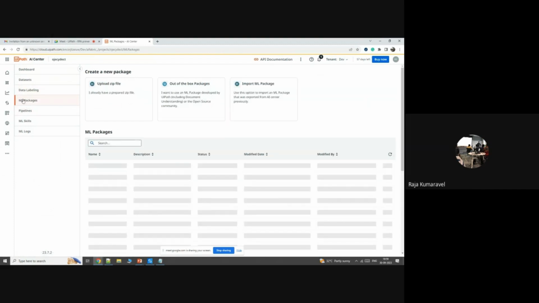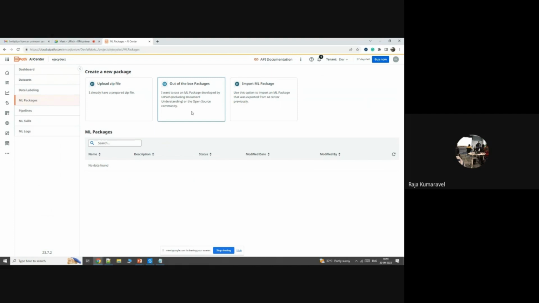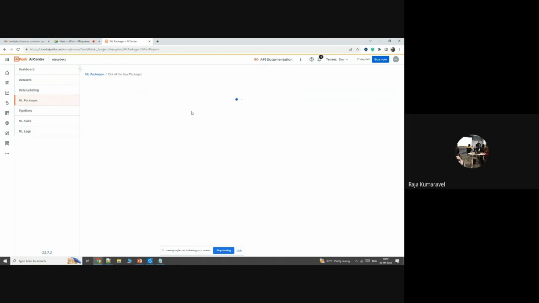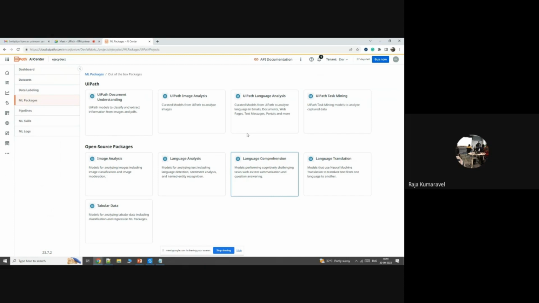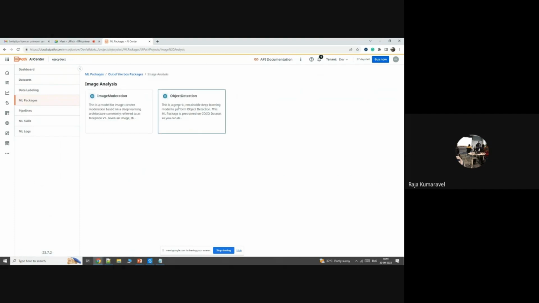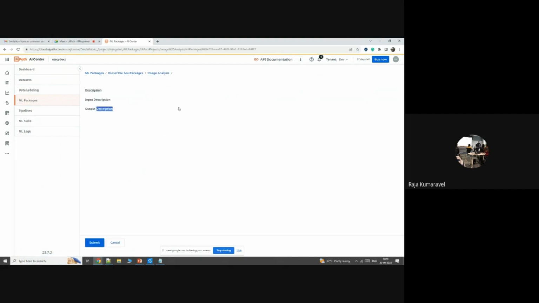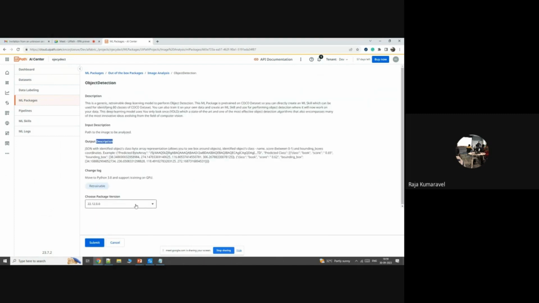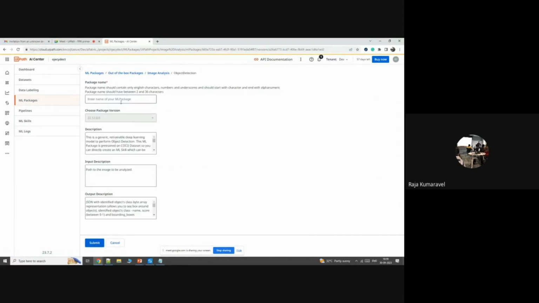ML packages. For the ML packages, I choose the out of the box packages. So they have n number of packages available. I selected the image analysis, open source package. Over there, object detection, COCO dataset. Here, you can click submit. That's it. And here you can give the package name. I'm just giving it and submit.